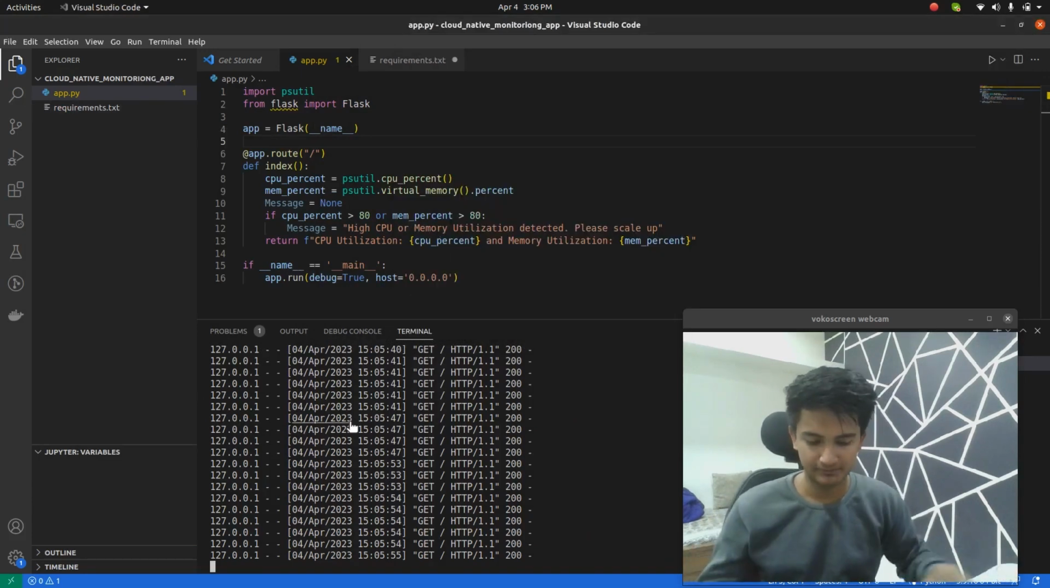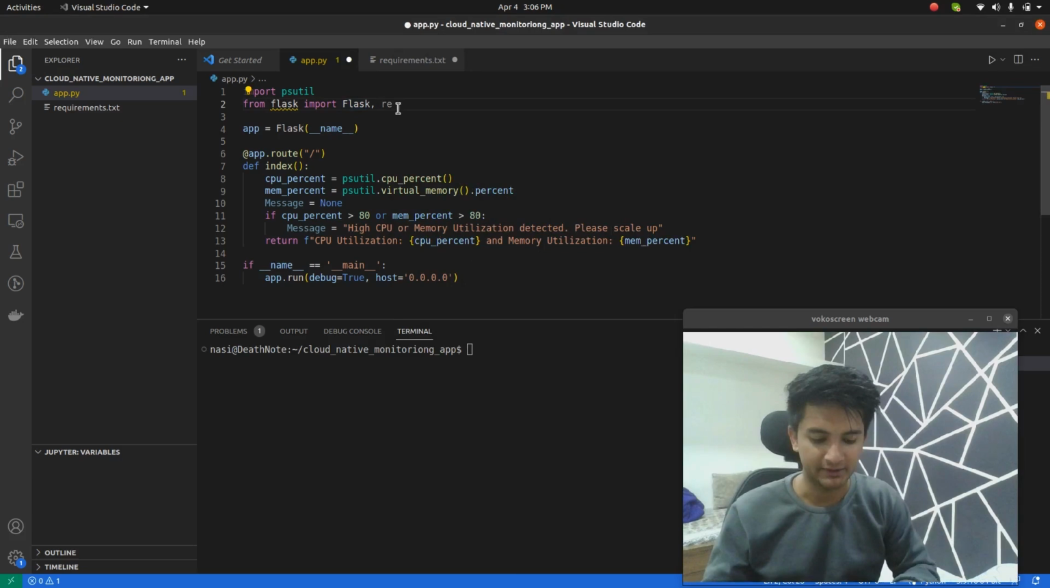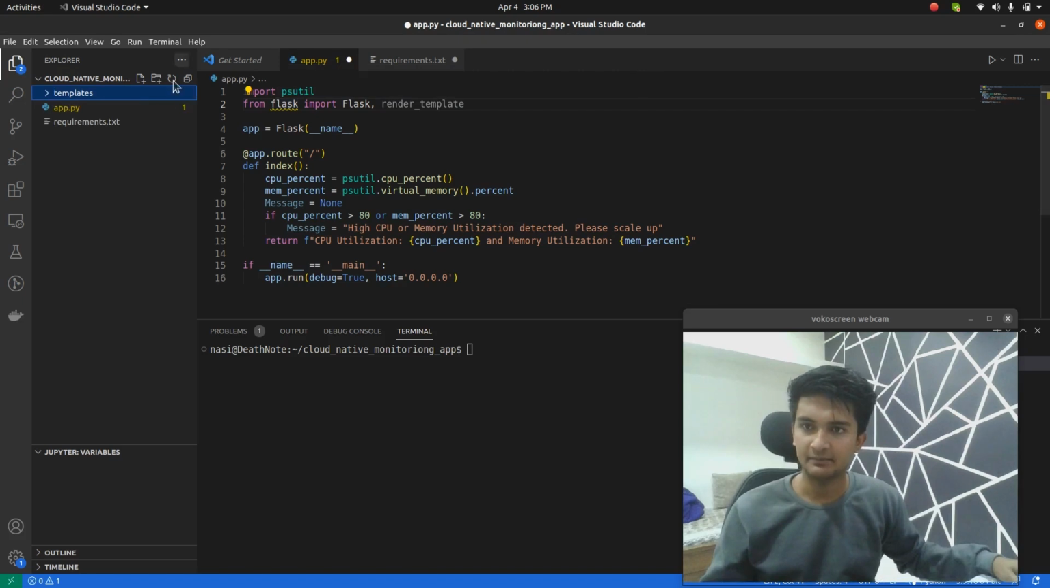Now let's try to change this style and add something so that we can make it look good. So I'm going to stop this app for now, clear everything, and to add a style in your Flask application, you need to use something known as render_template, and I'm going to use a file named index.html. So I need to first create a folder and name it templates. Inside this templates folder, I'm going to create a file and name it index.html.